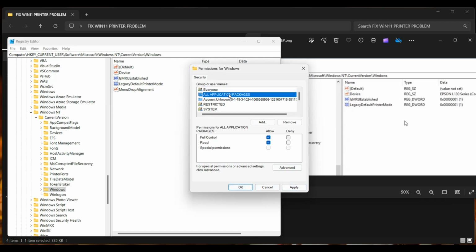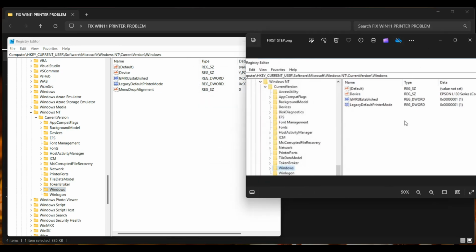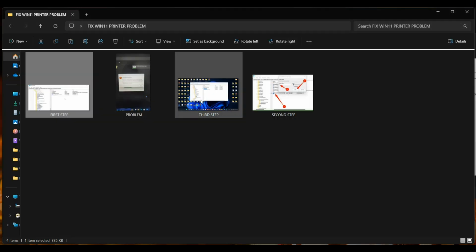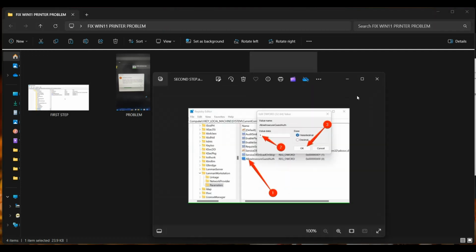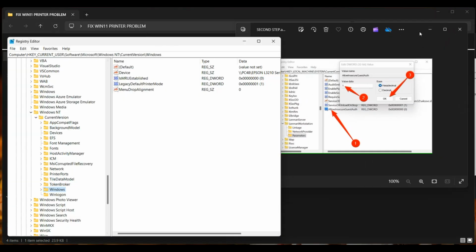If you want, you can also click this one, allow, this one, restricted, system, my laptop, if you want to allow other users here. But in this case, just click everyone and make sure that these two check boxes are checked. Then you click apply and then OK. That's it for step one. Let's go to step two, the second step. Okay, here. Let's go back to our registry editor.